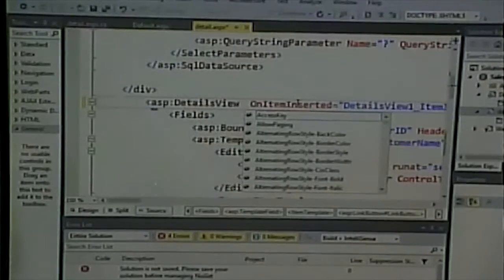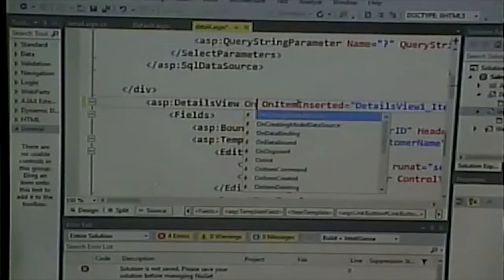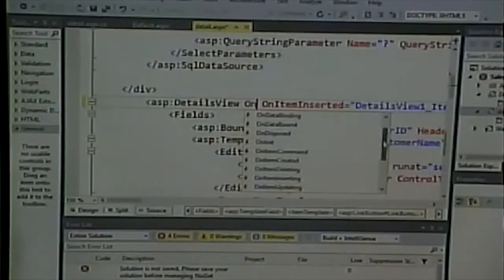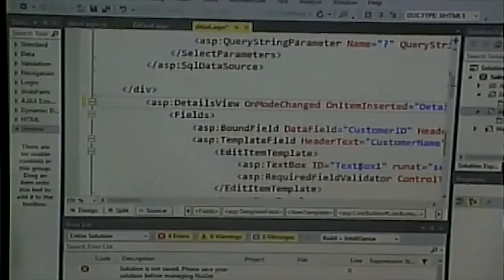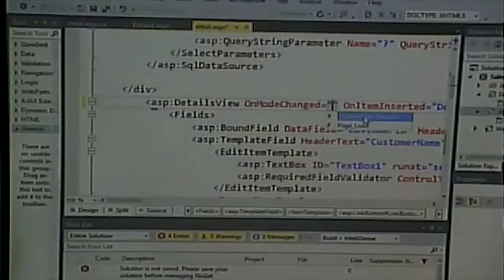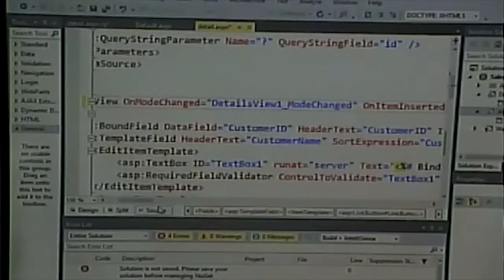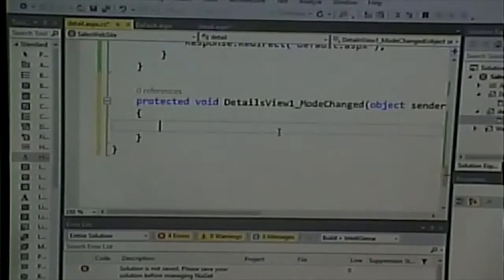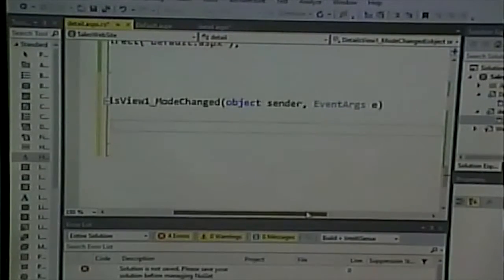I know it's going to be some sort of event, right? Because clicking cancel is an event. So I'm going to type in on. On mode changed is the one. And I'll create a new event. Then I'm going to go in my code behind and say, on mode changed, I have my event argument E.